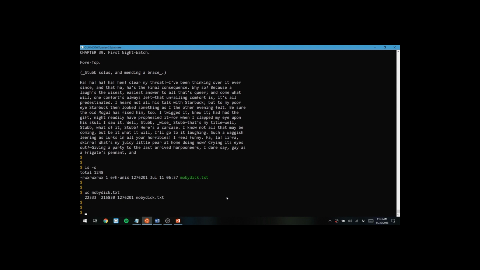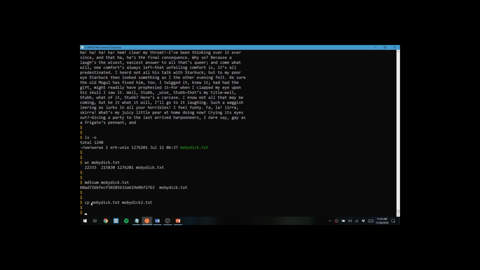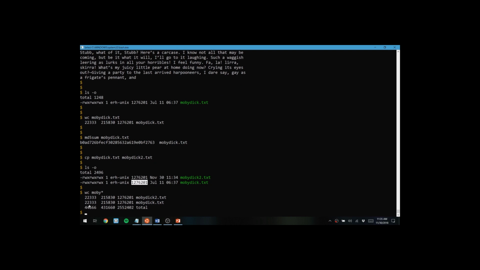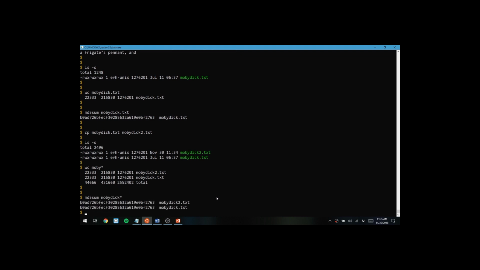We can calculate the MD5 hash of this file using the MD5 sum utility. You'll notice that the entire 22,000 lines went through the MD5 sum utility and created an MD5 digest of this right here. Now, if I take a copy of this file using the CP utility, I'll have 2 files, each with the exact same size, exact same lines, exact same word count, exact same number of characters. If I hash both of those files, since they are exact copies of each other, we can see that they both have the exact same digest because they are identical files.